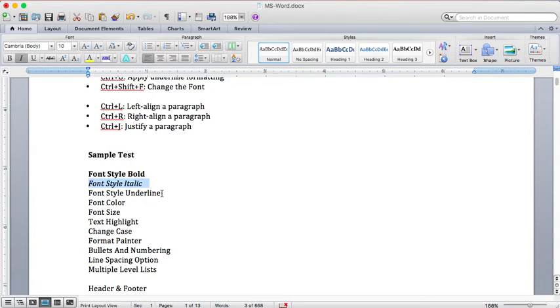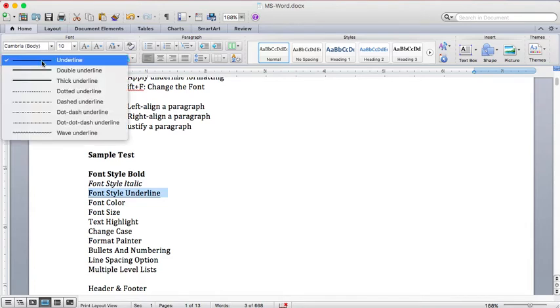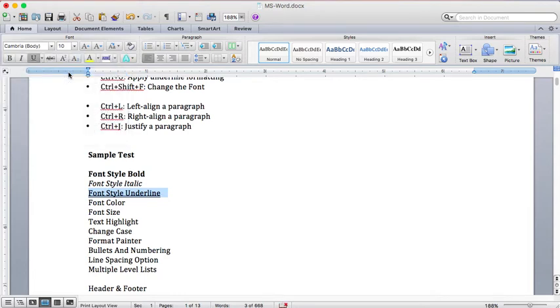To have an underline here, what can I do? I can just select it and I can select this icon. I can also choose which sort of underline I want. So there are various options that I can select from. Let's select double underline. That's there.